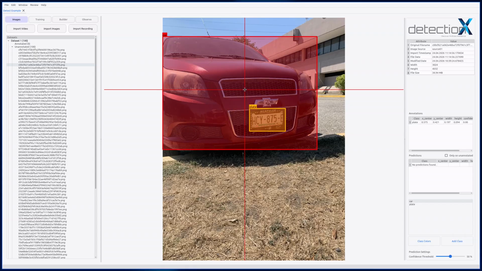That is all for this video. We created a new project, imported images, and produced our first annotations using the Detect workflow. In the next video, we will focus on reviewing these annotations, identifying common errors, and improving overall dataset quality.